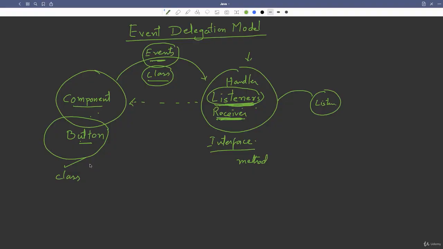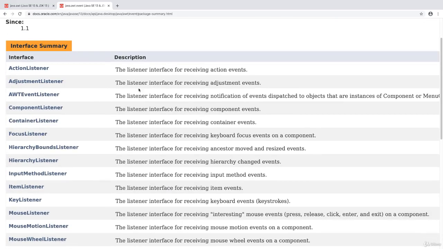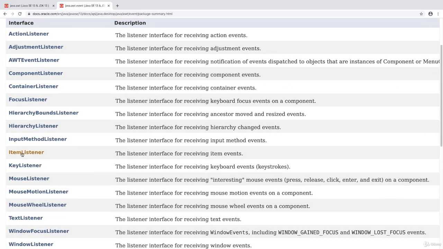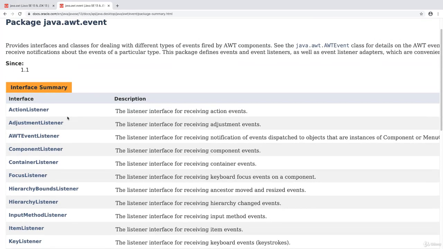Classes are built in for components, and classes are built in for events, and the listener will be our own class. It must implement some interface, whichever event you are handling. Let us look at the interfaces also. ActionListener is an interface, then AdjustmentListener, ComponentListener, FocusListener, ItemListener, KeyListener, MouseListener. All these are listener interfaces.